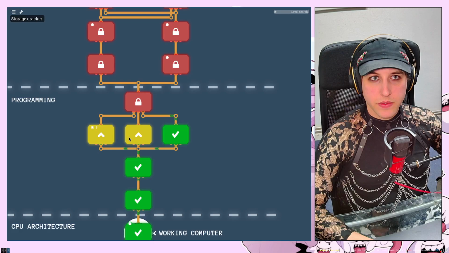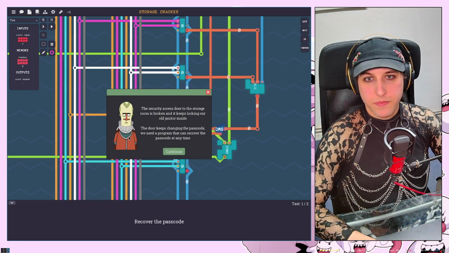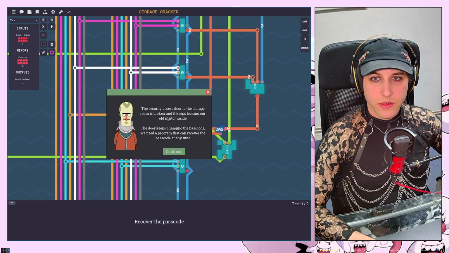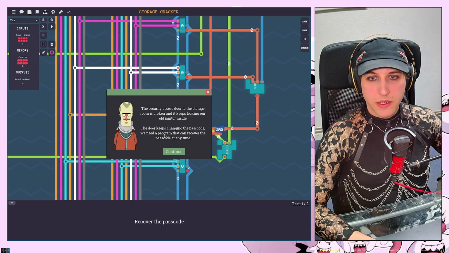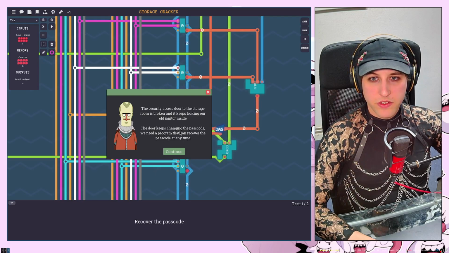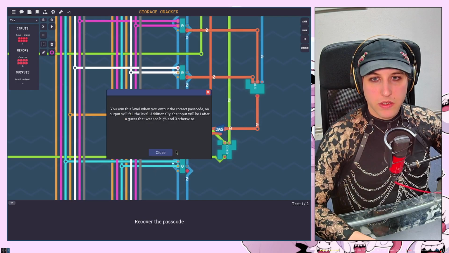The next level we are going to have a look at is the storage cracker. The security door to the storage room is broken, and it keeps locking our old janitor inside. The door keeps changing the passcode. We need a program that can recover the passcode at any time. The easiest way to find the passcode would be to try all combinations until you find the right one. Although the broken mechanism does make a weird beep when your guess is too high. You might be able to use that to your advantage, yeah, maybe.